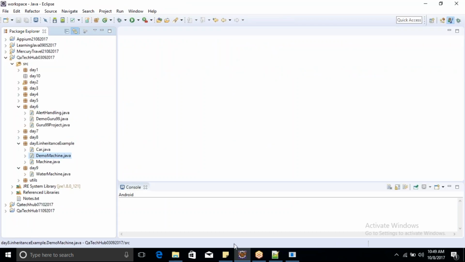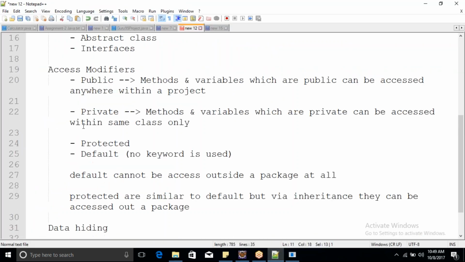Okay, then the next topic we started was access modifiers. So with access modifiers, we saw that there are four of them. One is public, second is private, third is protected, and fourth is default. Whenever you define any variable or method as public, those methods and variables can be accessed anywhere within the project.